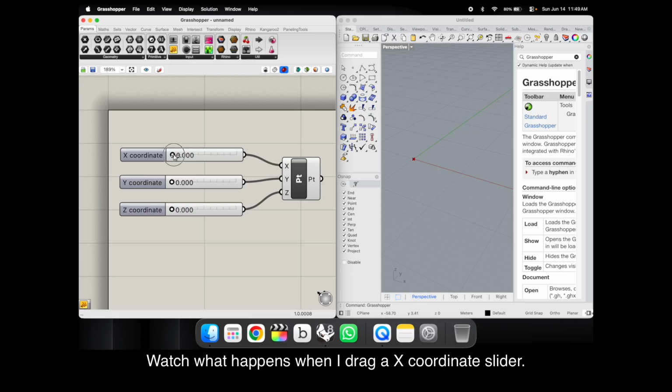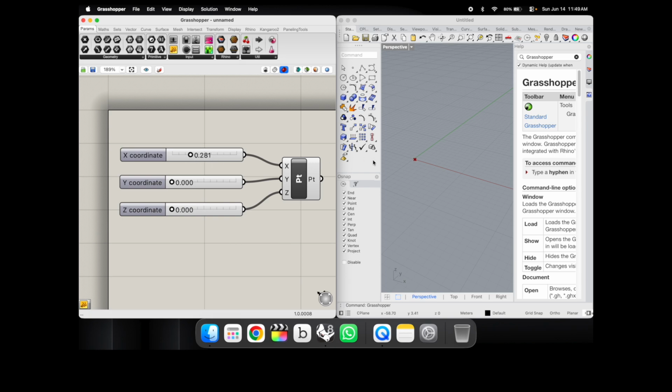Watch what happens when I drag the X coordinate slider. The point moves along the X-axis. You're looking at parametric design in action. The slider is controlling the geometry. Change the rule, the geometry updates. Now it moves along Y. Now it moves up on Z. You just built a parametric machine.